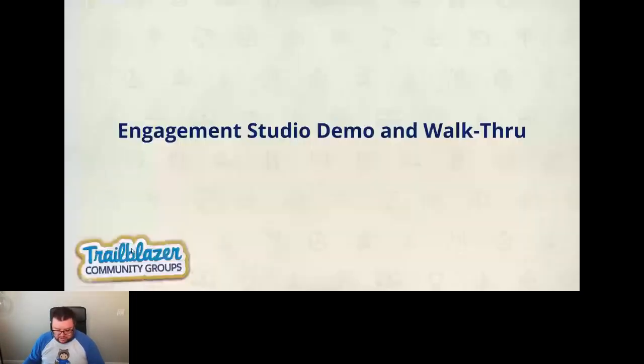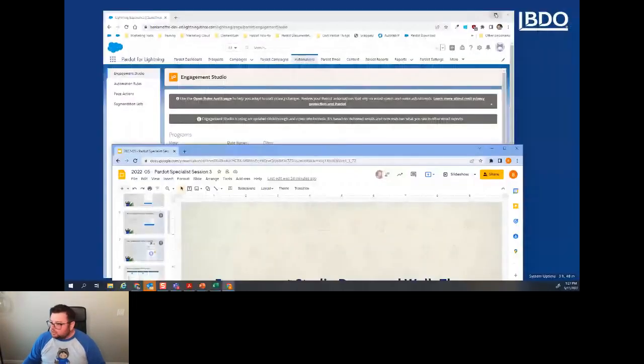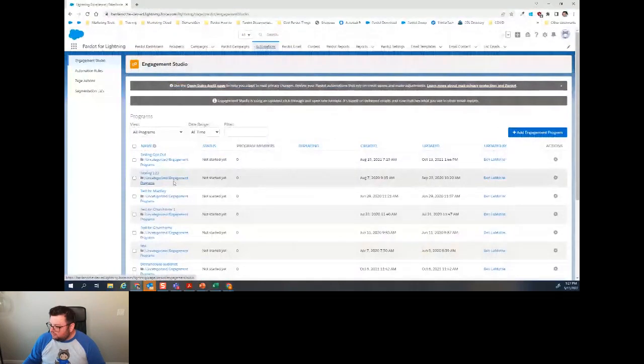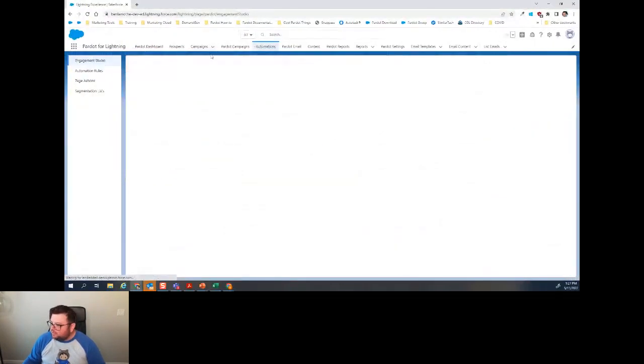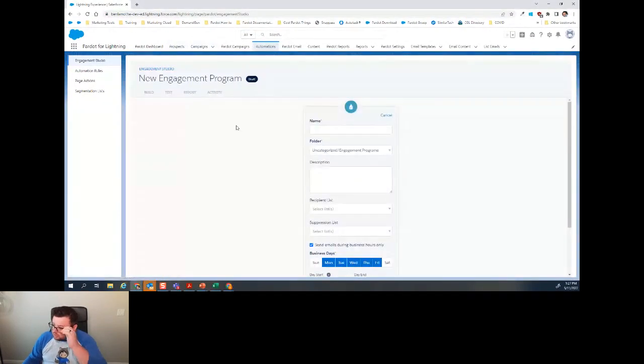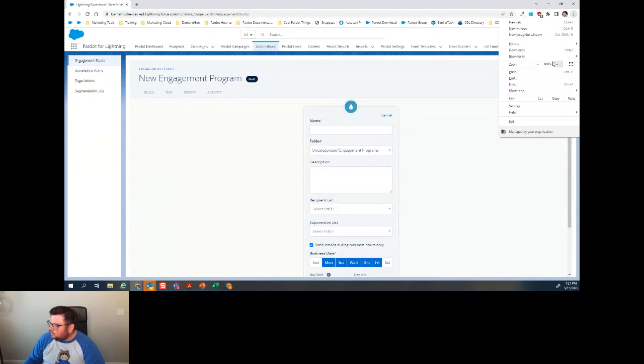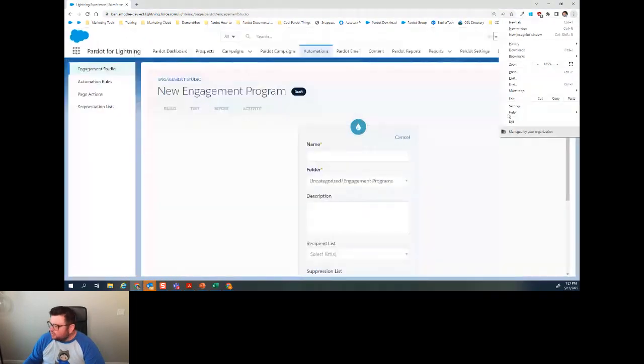And we've arrived at the walkthrough demo part of this. So you see, I've got all these random engagement studios in here. This is one of my many favorite demo orgs. So this is what I was talking about, and I'll try and zoom in a little bit so everyone can see. So this is what you see with the engagement studio.